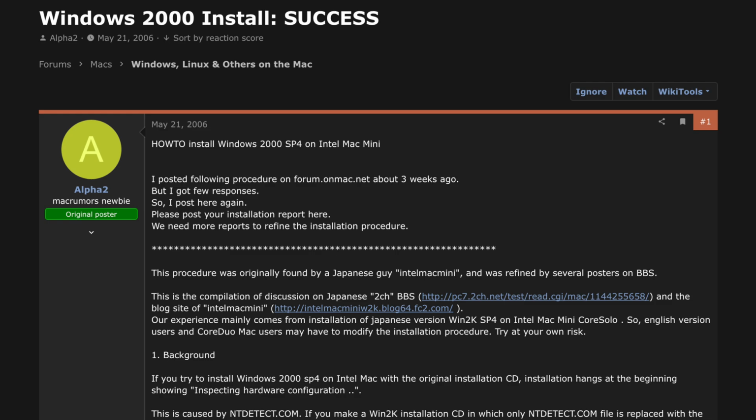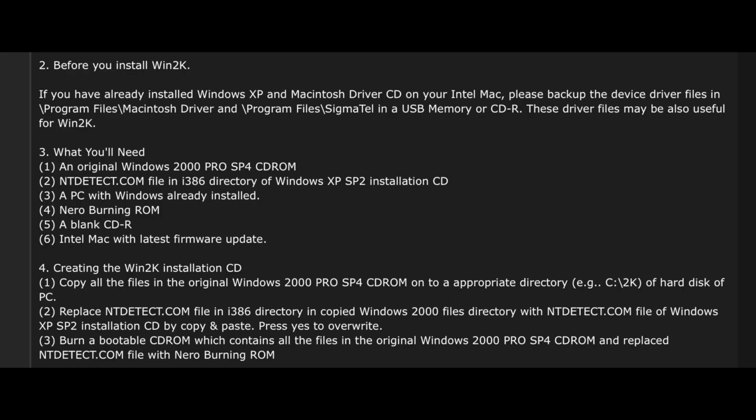Let's begin. First up, we need to modify the Windows 2000 Service Pack 4 ISO, replacing the NT Detect program with one from a Windows XP Service Pack 2 installation so it actually loads on the Mac. Now, I won't be providing links to such ISOs, but they really aren't that hard to find online. You can use a program such as Power ISO to achieve this patch, then you can burn the installation onto a blank CD or DVD.